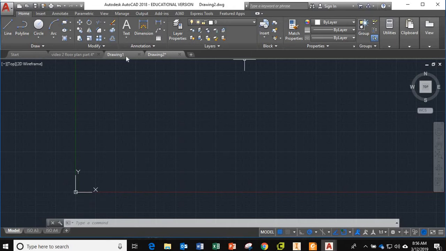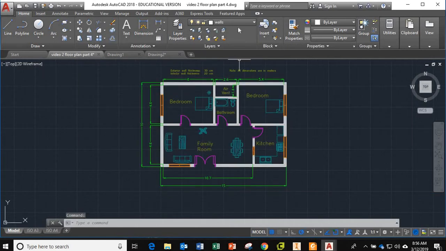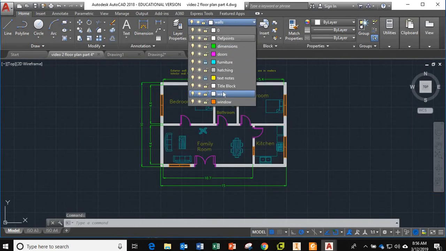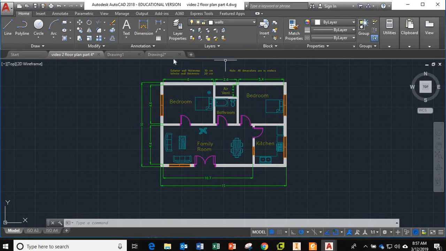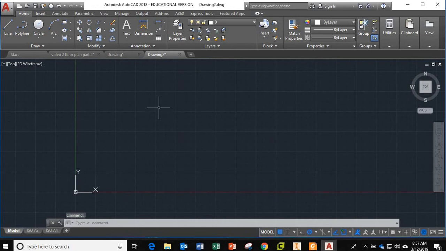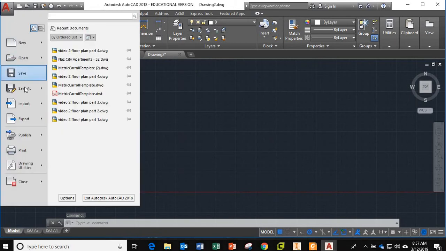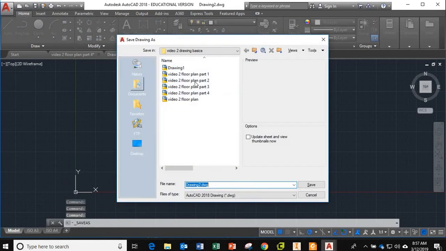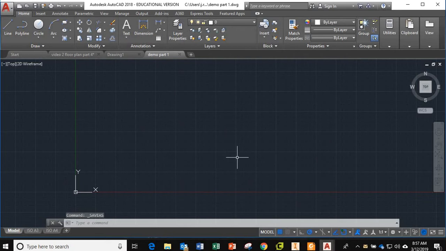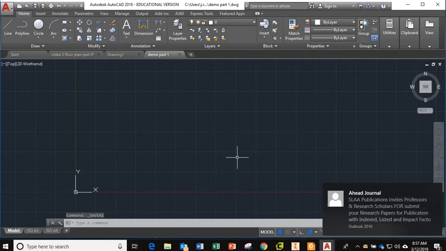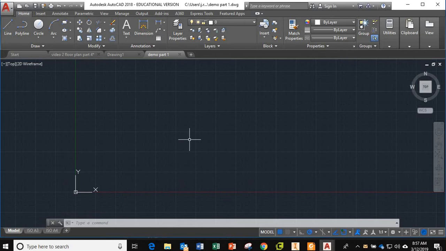First, let's simply create all the layers that I have here. Okay, so here's the drawing I've created. The first thing we need to do, guys, is make sure you save this. I'm going to save it as demo part 1. You can name it whatever you would like, but make sure you save it, and save often. I've changed my drawing units already. All right, so let's go make the layers.